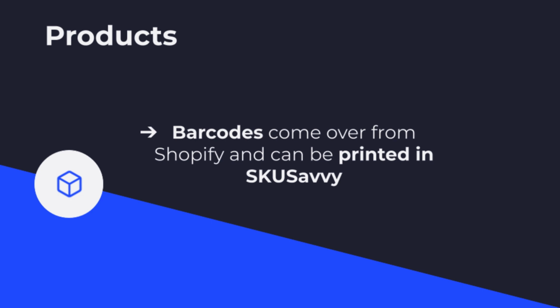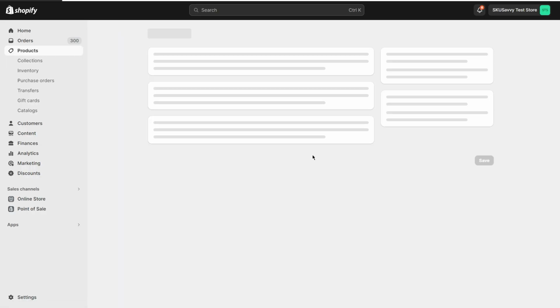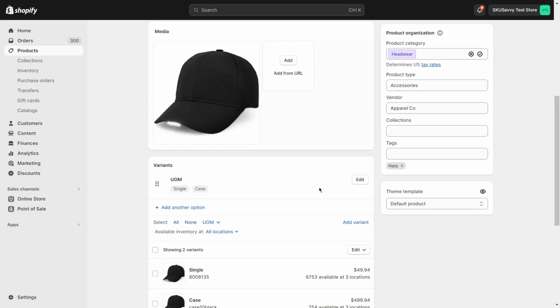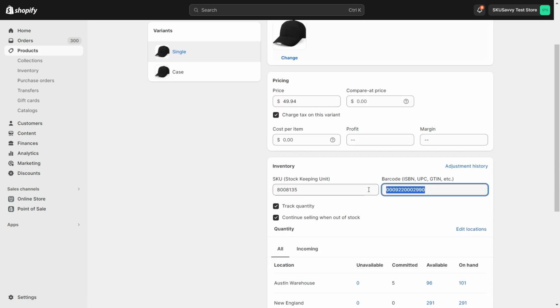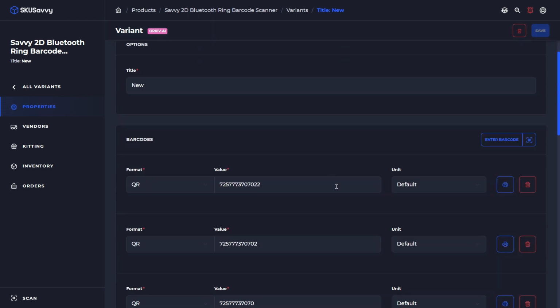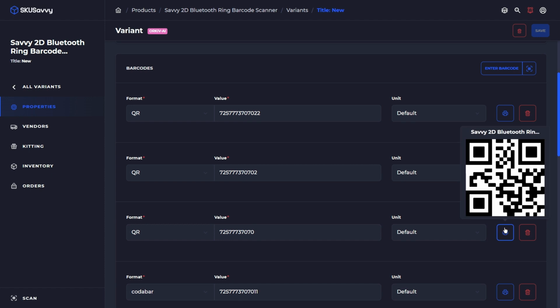On the topic of barcodes, barcodes will come over from Shopify, though they need to be in the appropriate format for the barcode to be reflected and be able to be generated within SKUSavvy. So if we go into one of our products here, here's a barcode format, and you're going to see that when your barcodes come over into SKUSavvy, you can simply hover over the barcode directly. And if it's a real barcode format that is appropriate for the type, it will generate there and you'll get a little preview. And then you could go ahead and print that out.